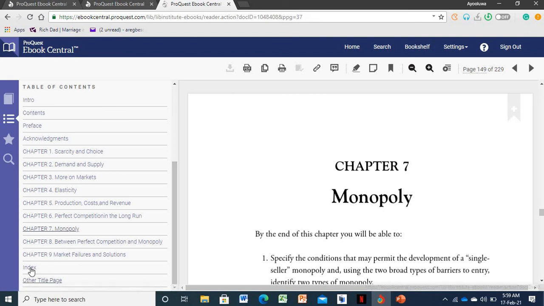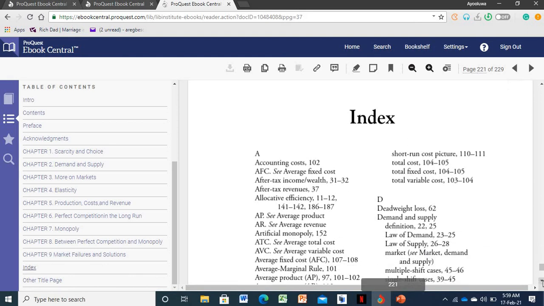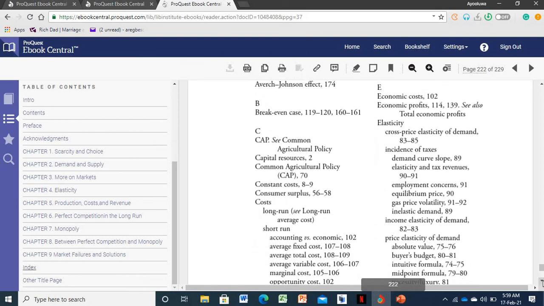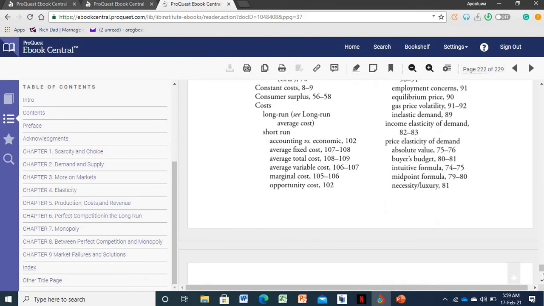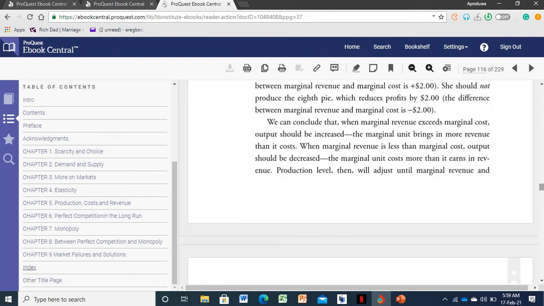I can decide to quickly check the index to look for anything. You can scroll down and browse through. So this is how to make use of ProQuest Ebook Central. Some may ask, can't I download the full text of this book? Yes, you can download the full text of the book by clicking this.